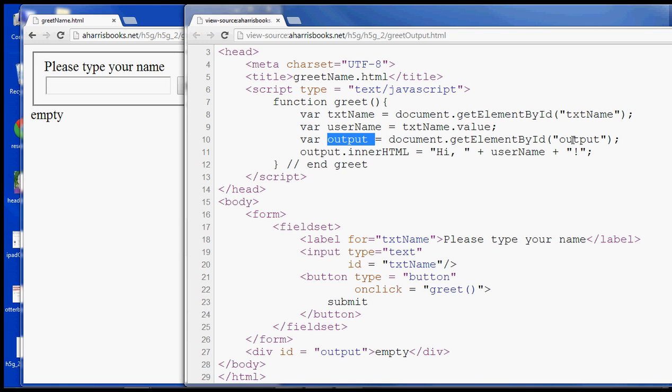Now, output is not a text element. It doesn't have a value like the text box does, but it turns out you can change what's inside it with another really neat property called innerHTML. So when you look at line 11, output.innerHTML gets something. Well, what are we doing? We're saying, hey, I want you to change the HTML code inside this div to whatever I want it to be. Wow. Yeah, we can put anything we want inside there, and it will dynamically change the page itself. So output.innerHTML gets hi plus username plus exclamation point.